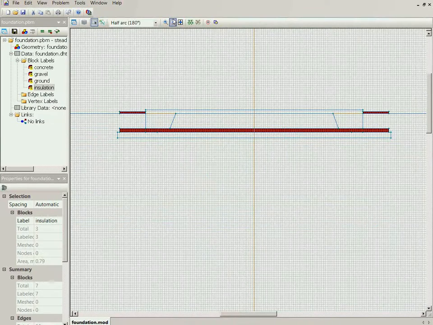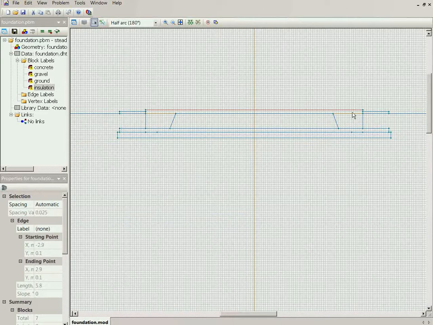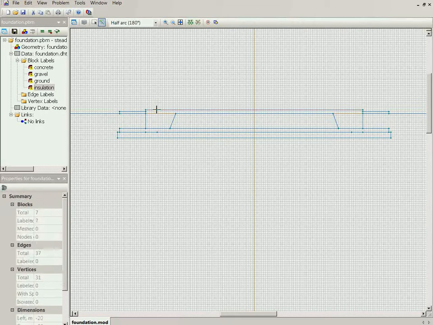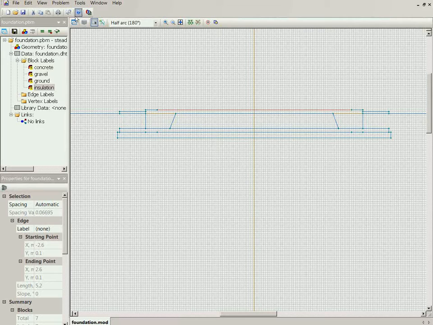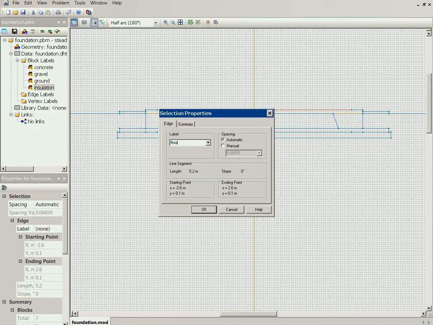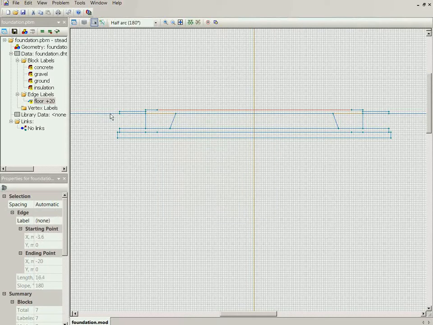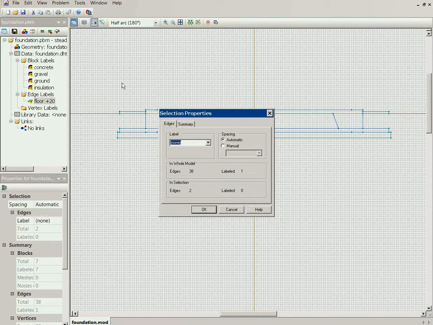Next, I should assign labels to the boundaries. Inside the building, I have somewhere the wall here, so that is the floor surface, plus 20 degrees. And outside the temperature is minus 32 degrees.